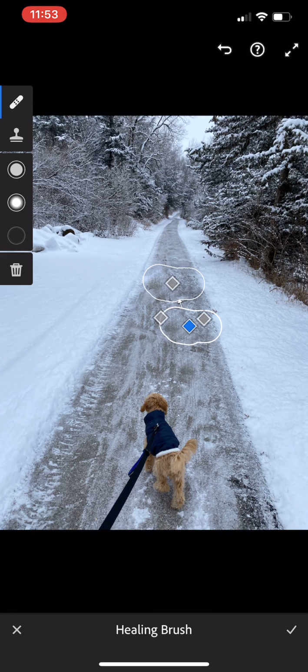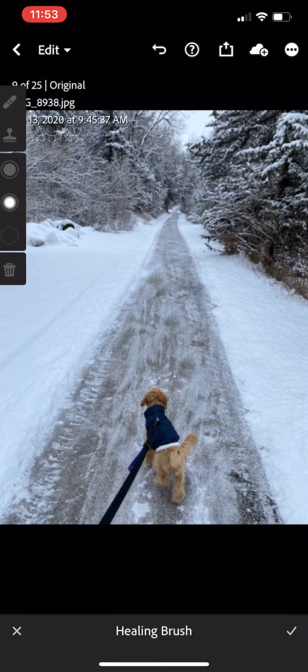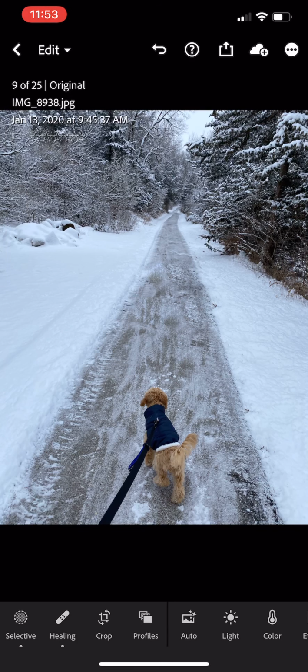Okay, so using the healing tool, you can see that I got rid of parts of the sidewalk that I didn't like the look of. The healing tool is a great tool if you have things in your images that are distracting, like signs, trash cans, something on the building you want to get rid of. It just helps get rid of something in your image.